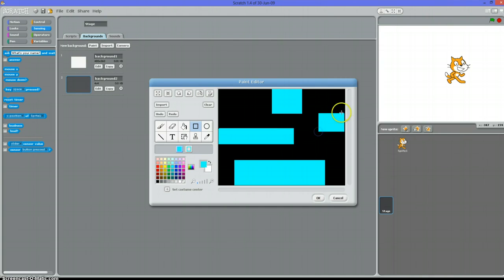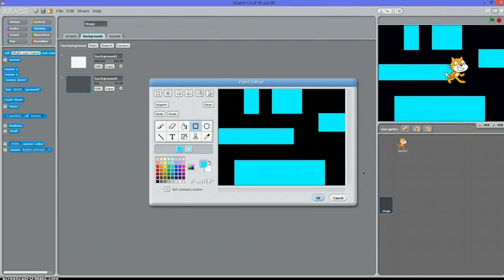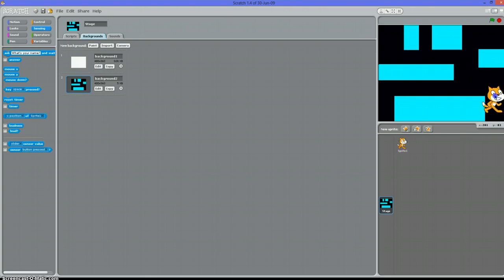We'll resize our cat to make sure it fits. So the cat will start here. I'm going to come up and go over here. So we have a few different ways it can go. Alright, so that looks good for now. You can make it however you want to. Hit OK, and then it should move over here.